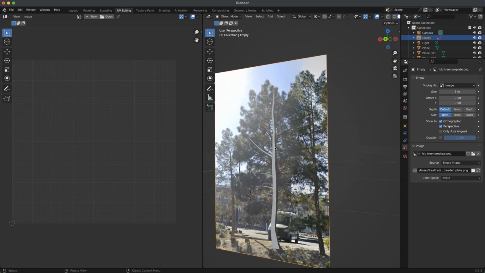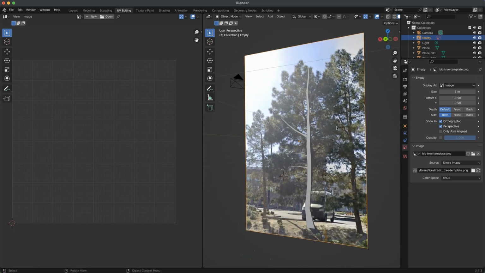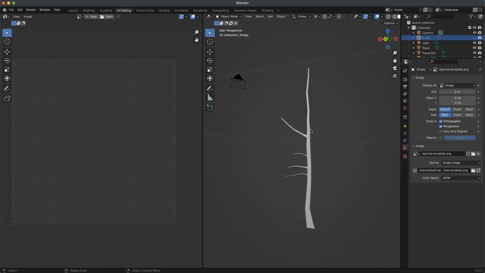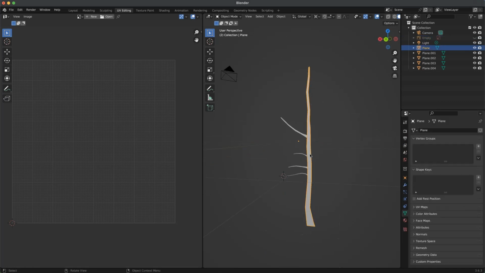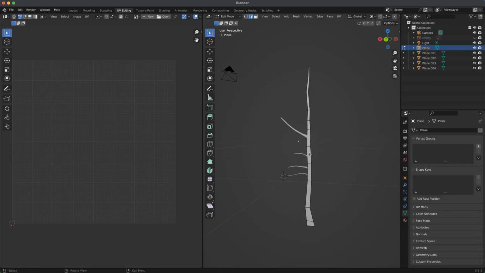So here we are in the UV editor. Let's just go ahead and hide this image plane for now for visibility's sake. So go with the tree trunk, hit Tab, select all those. You can see it's not bad. I mean, what we have over here on the left is probably good enough in most cases.